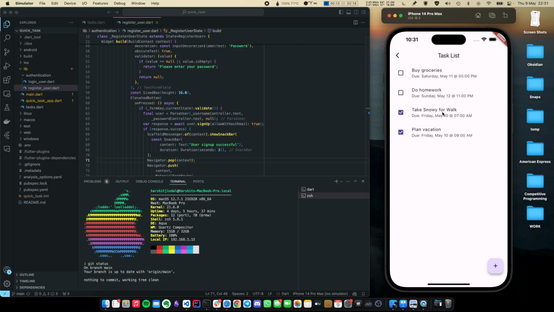Now, if you see, the items are still sorted chronologically. The incomplete items are still sorted, and the completed items are also sorted. Now, let's say that I want to mark an item as incomplete again. So let's say I want to say that my vacation has not yet been planned. So I click here, it goes back to the top of the list, and everything is still sorted.